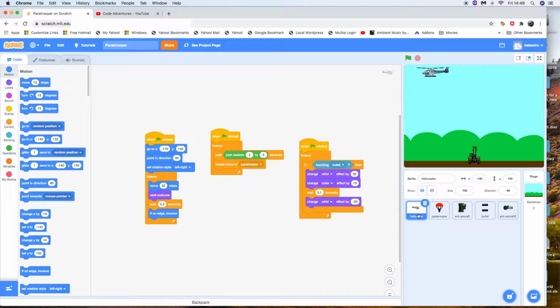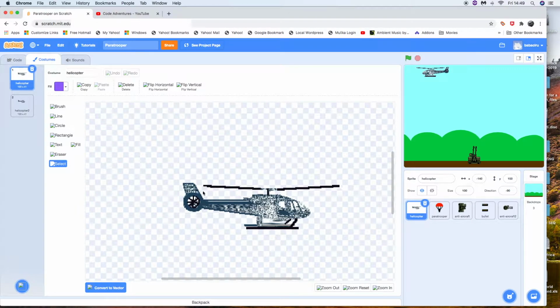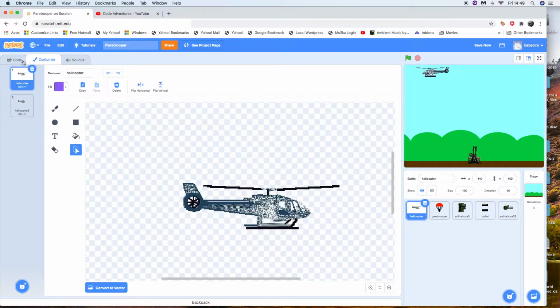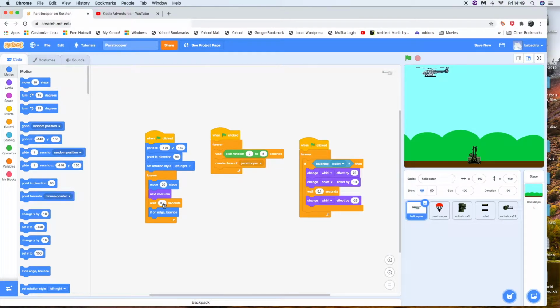First is the helicopter. I got this picture from the internet and then I modified it a little bit. So you have one with the long blades of the rotor and a shorter one so that it gives the impression of rotation. For the code we have here, when the flag is clicked, the helicopter goes to the starting position. It points in the direction 90. Rotation style is left to right, and when it reaches the edge it bounces. So it changes costume between the ones I've shown you here, between these two. It changes costume every 0.2 seconds and it moves 20 steps each time.